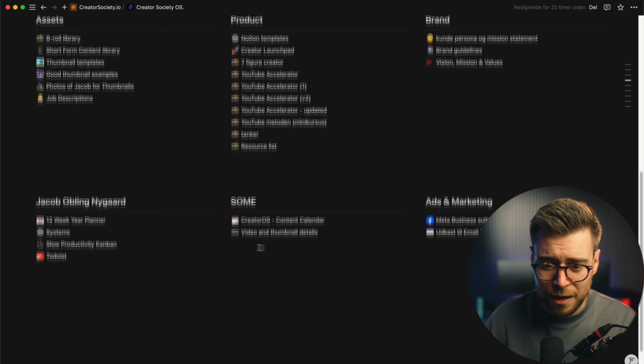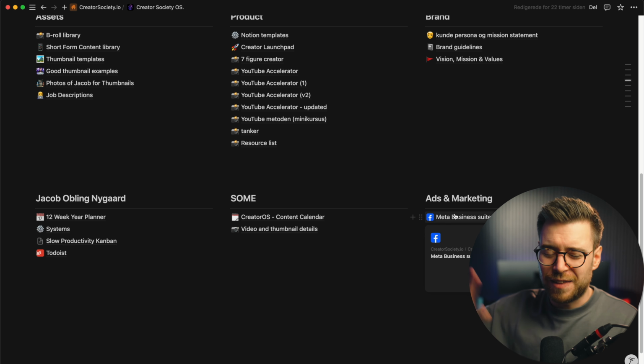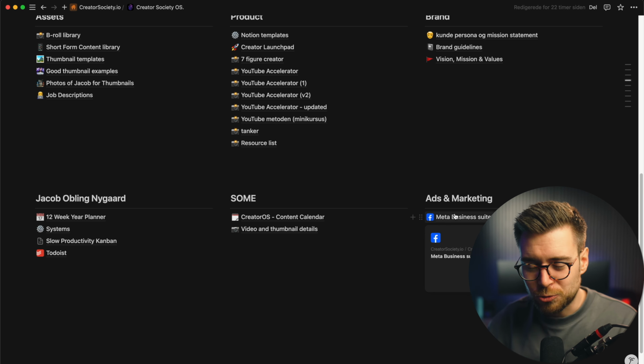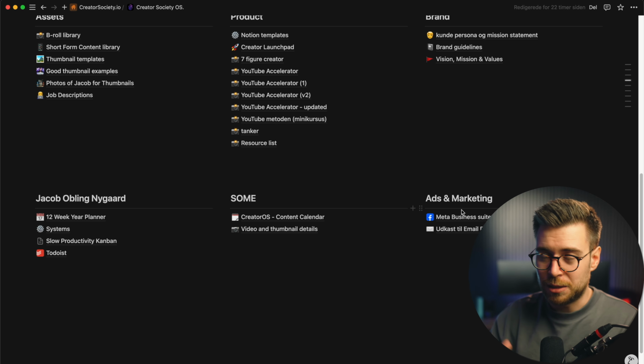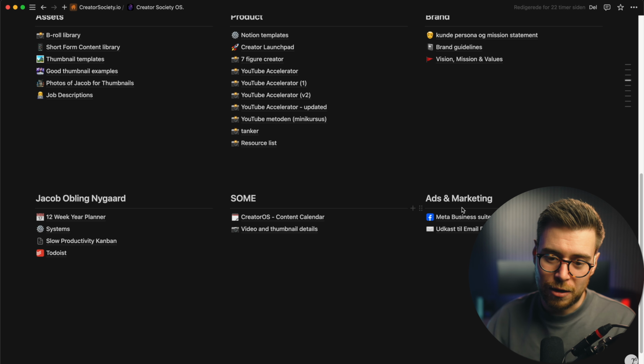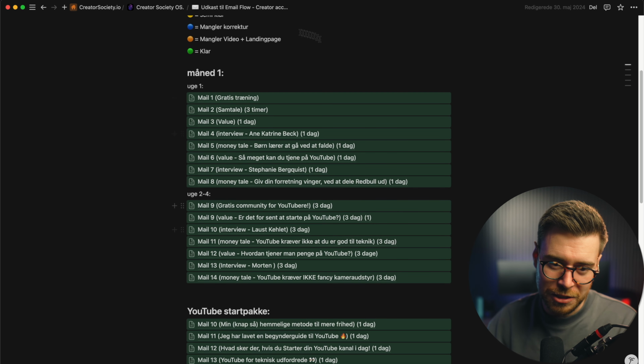Then I also have a couple of assets for the marketing department. That's actually something that is paused right now, so I don't have much for that at the moment. I just have access to a Meta Business Suite, so my team can access that really easily once I get a team again for that, of course. And then I have my whole email flow written out in here. Right now it's in Danish, but that's going to be updated in the future.